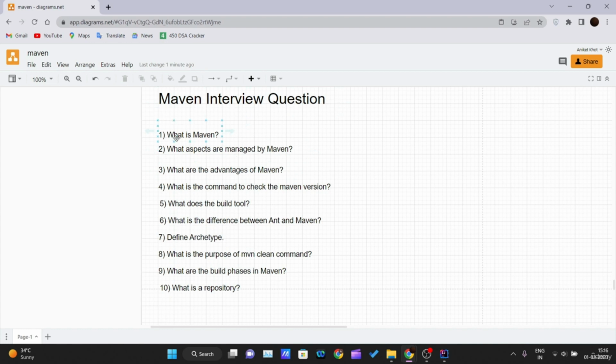Let's take our first question. First question is, what is Maven? Maven is a project management tool. It is based on POM, which is Project Object Model. We have also covered separate videos on POM. If you haven't checked that, go ahead and check, where we have discussed all the file details regarding the POM file, and why the POM file is important in Maven. The next question is, what aspects are managed by Maven?